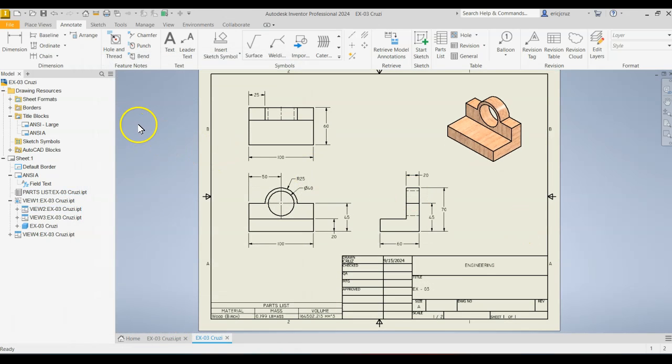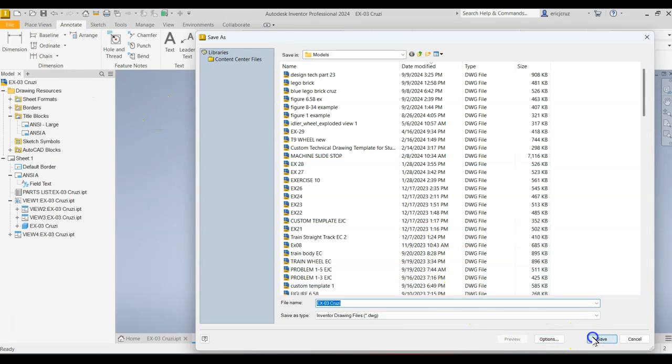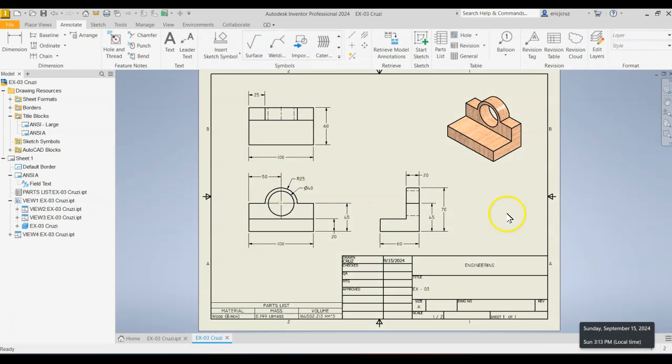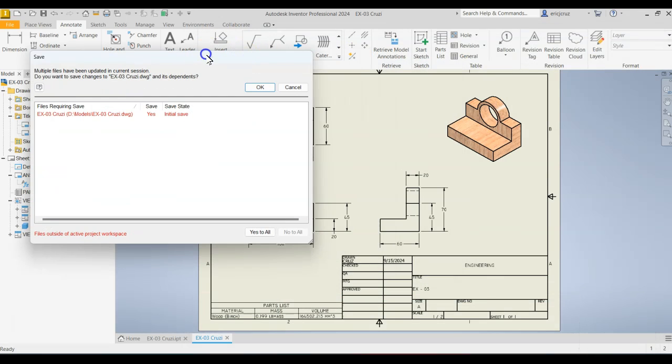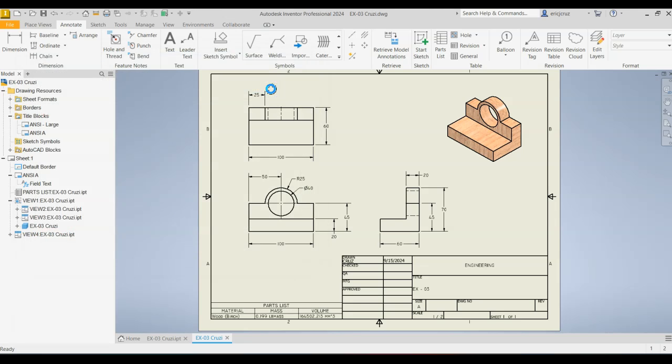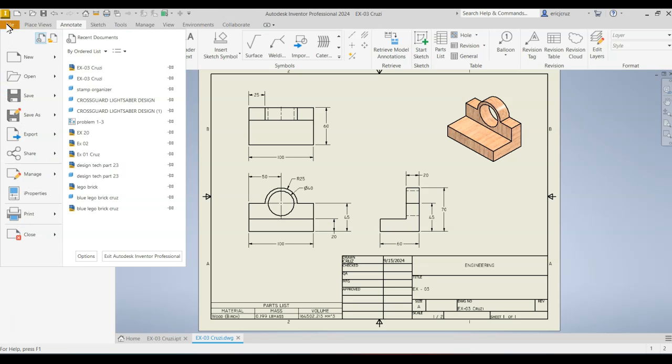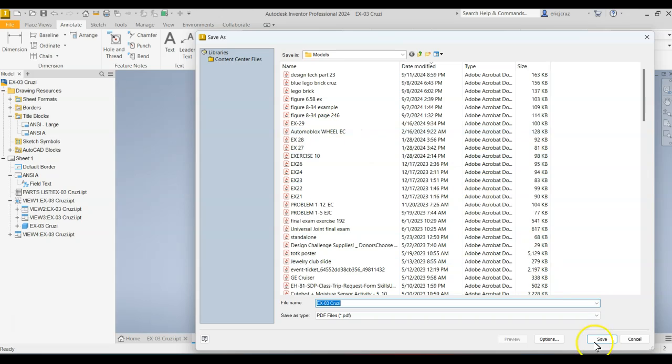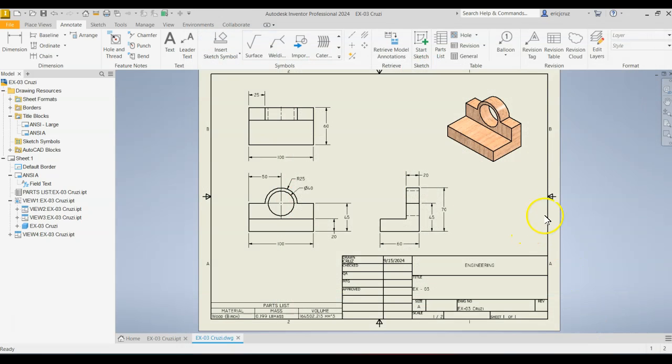Now from here, you've got to do two things. Save. Click that save button. If you get an error, say yes to all and click OK. I've been getting that error a lot. I don't really understand what it's doing. And then you're going to export. So File, Export, PDF. Save it as the same file name.